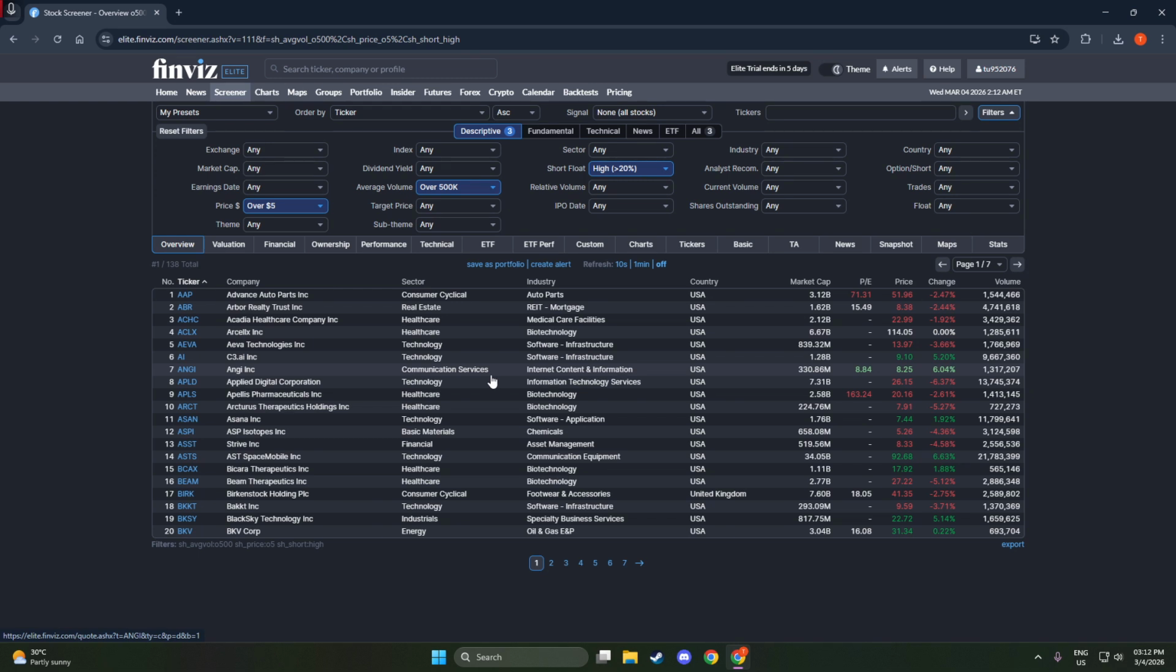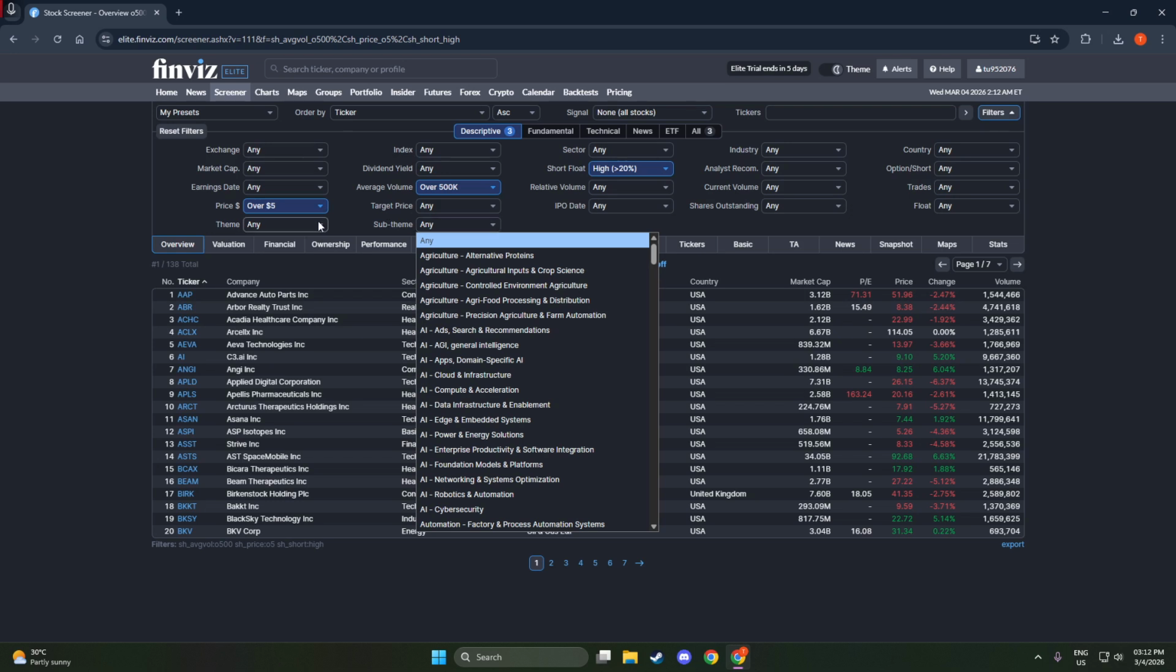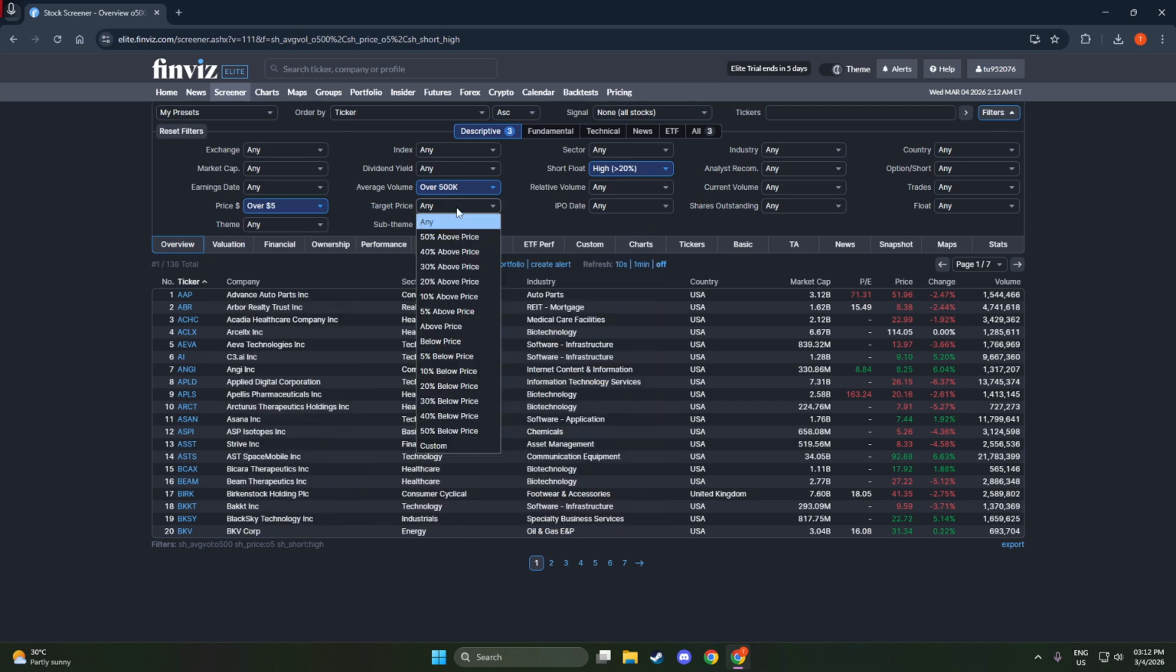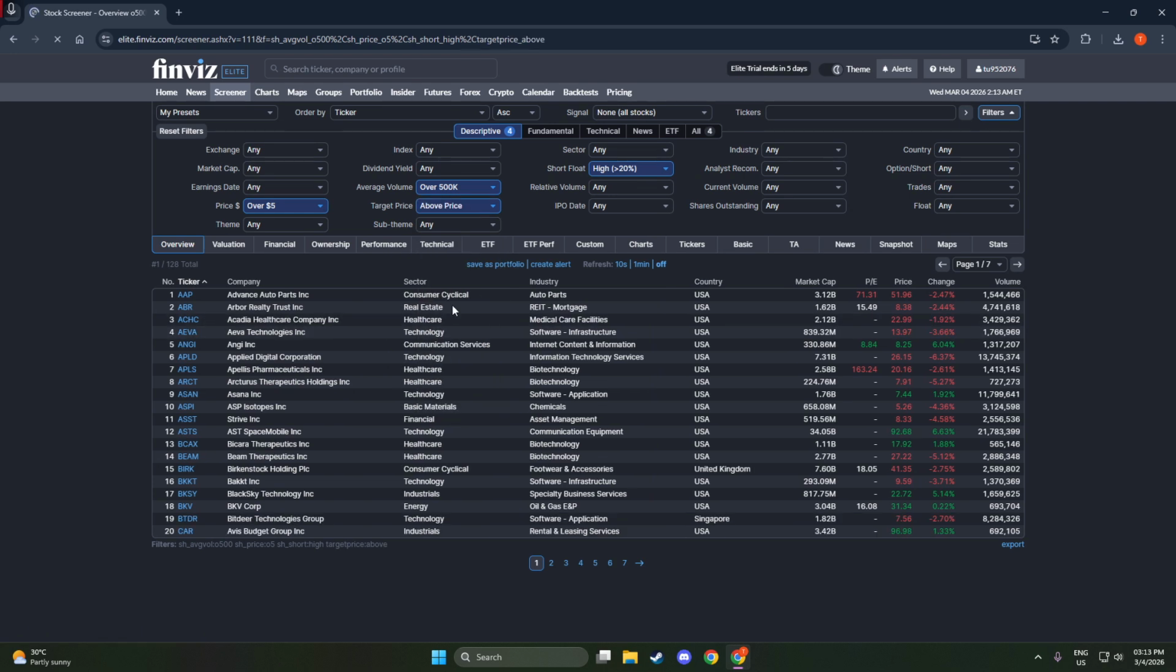Adjust one filter at a time and watch the result count update so you can see which setting has the biggest impact. When you're done, review the results table. Sort by the Float Short column to surface the most heavily shorted names first, or sort by market cap, volume, or performance to match your priorities. If needed, switch the order to scan mid-range ideas before the outliers.